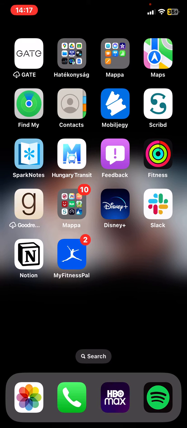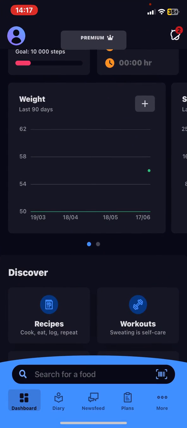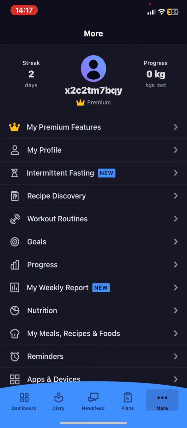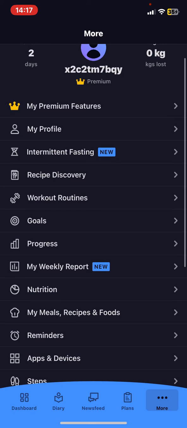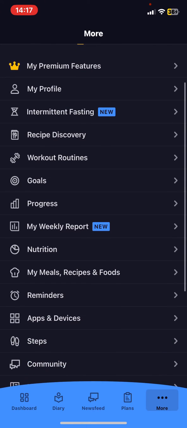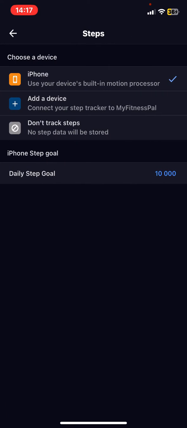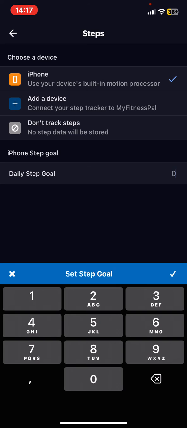First of all, open the application on your phone. And then click on the More button at the bottom of the page on the right. And then click on the Steps button. If you scroll down, you will find it. And then you can choose a device, so you can use your phone, or you can add the device, or you can also opt for not to track steps. And then you can set a daily step goal.